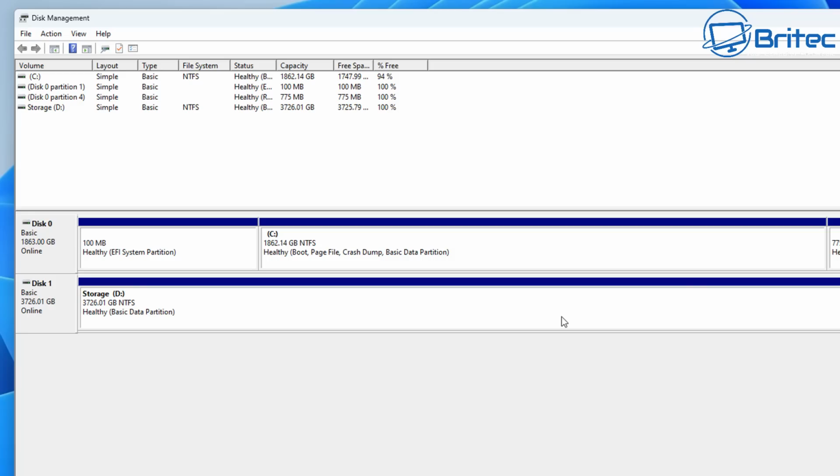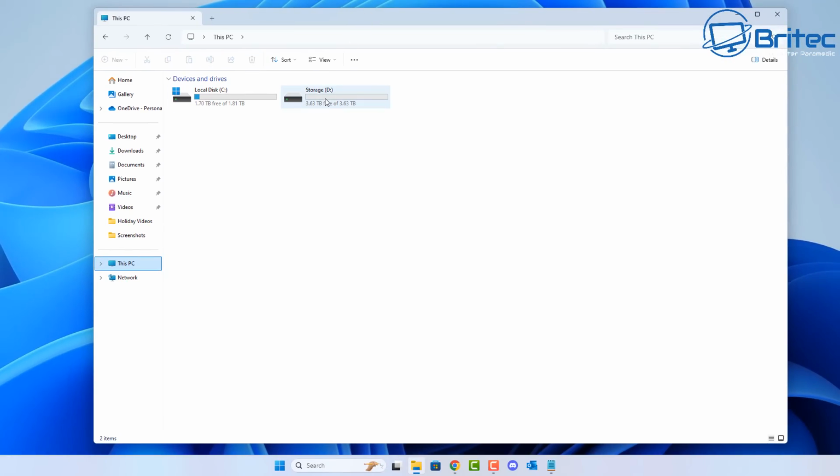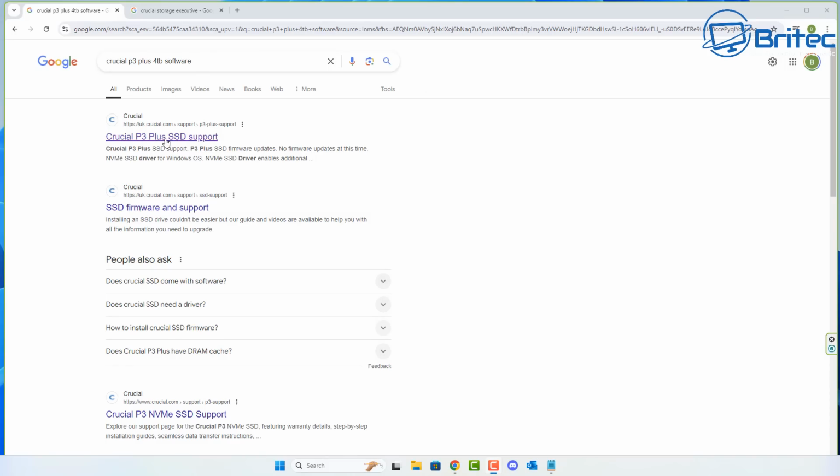There we go. So first off, what I'm going to do now is make sure the drive is functioning properly, because I don't know what happened with that drive and why it suddenly did this. You can see the drive is now functional and I can click on it and access the drive. But I still need to know whether the drive is working correctly, and I can quickly check this by using the utility of this drive.